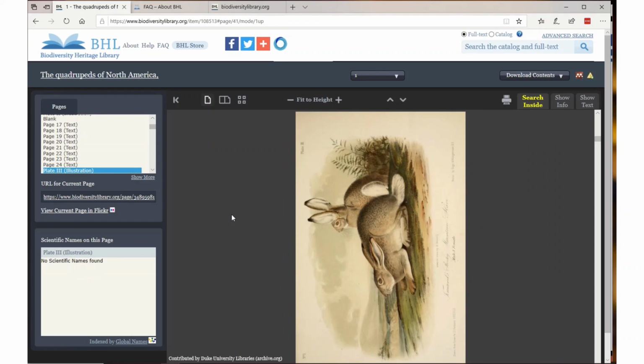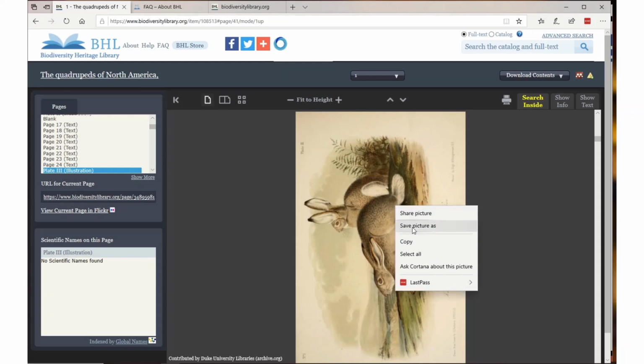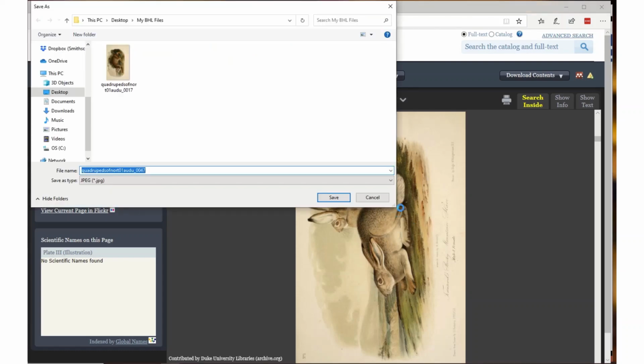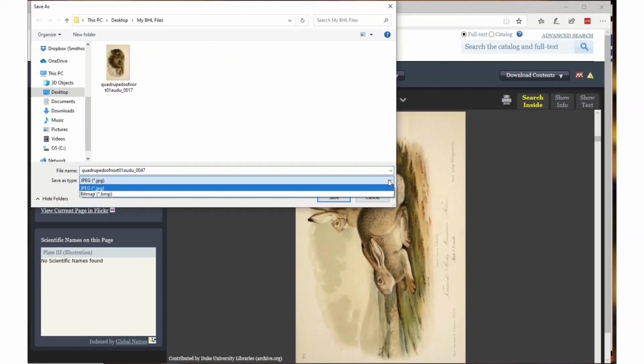Here's the low resolution method. With the plate displayed in the book viewer, right-click on the image, Save As, and save it on your computer. Note that you may have a couple of file types to choose from.